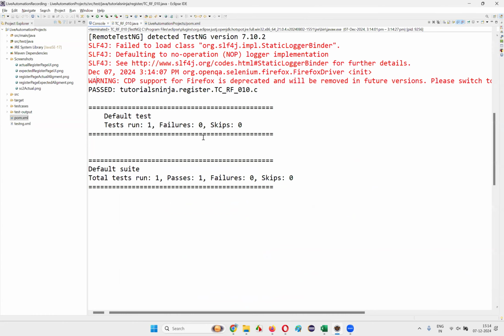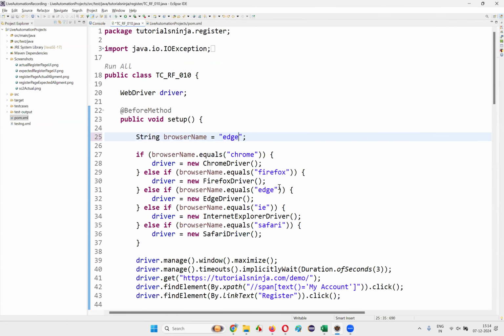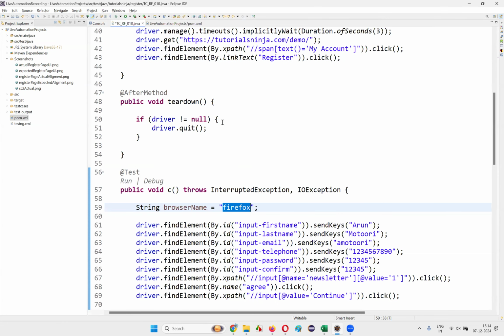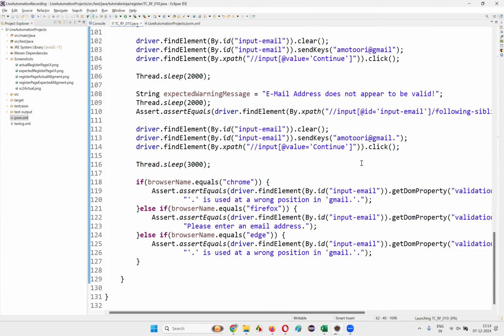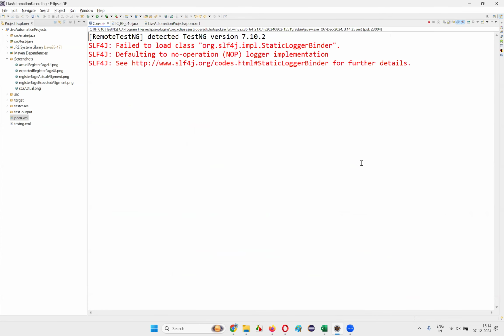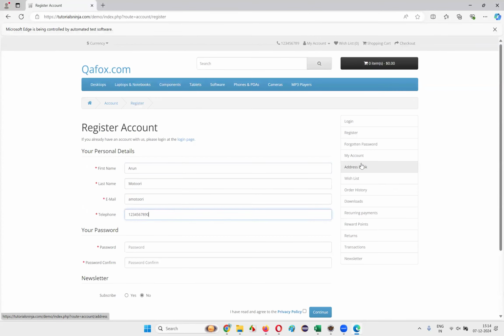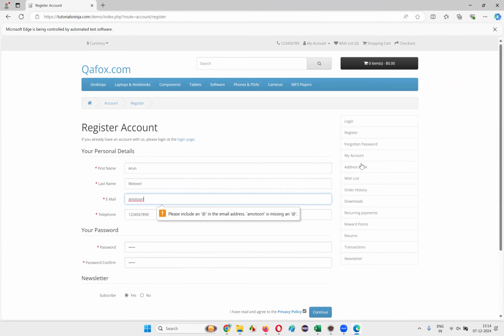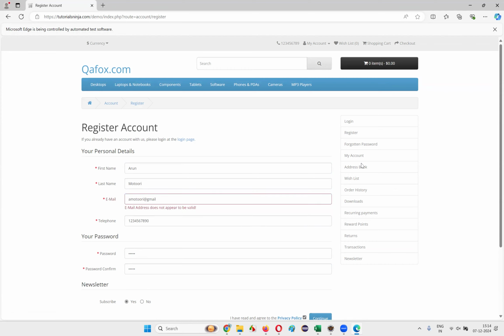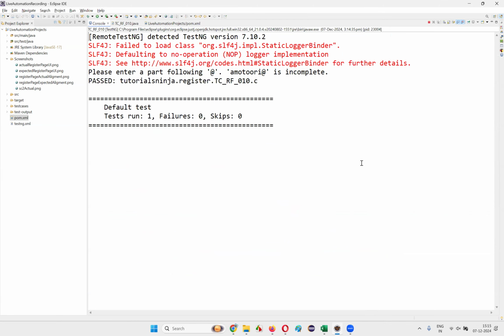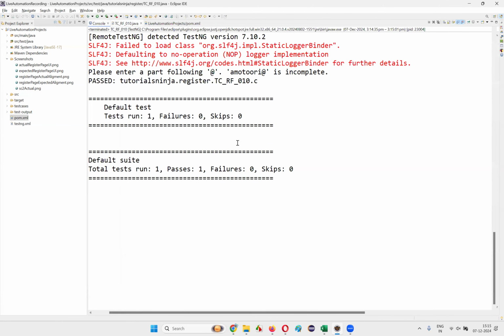Now if I change it to the Edge browser, it should still work fine. Okay, run the script. Right click, run as test. Let's see whether it works in the Edge browser or not. Okay, clear. And yeah, it's working fine in the Edge browser also. Everything, everywhere it is working fine.